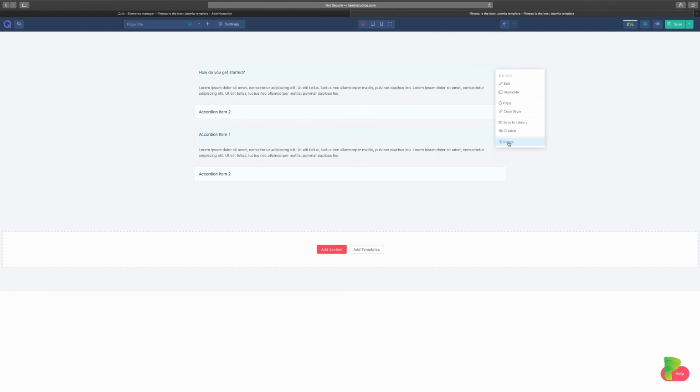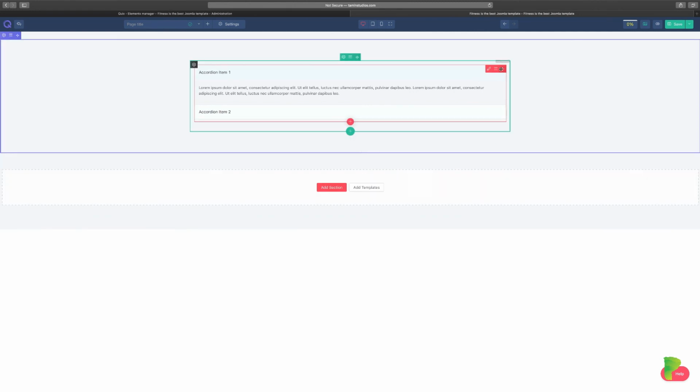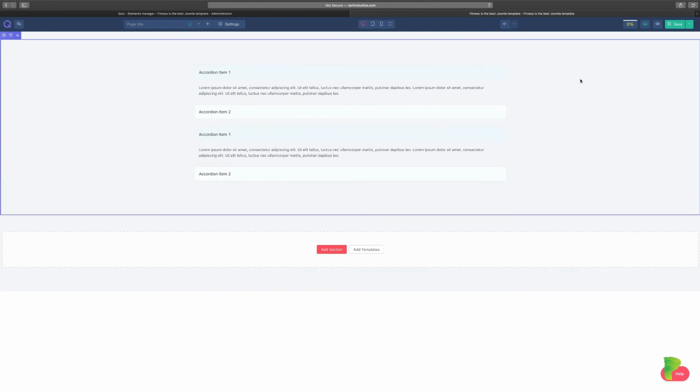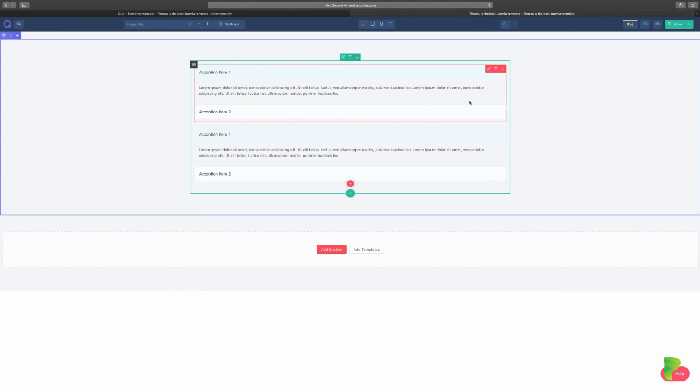So in this case, I'm just going to delete this one. So now that's been deleted. I can come back here and I want to duplicate it. And you can move it over by dragging down and you move it pretty much anywhere. So that is how you add an accordion. It's very simple, and give it a shot.